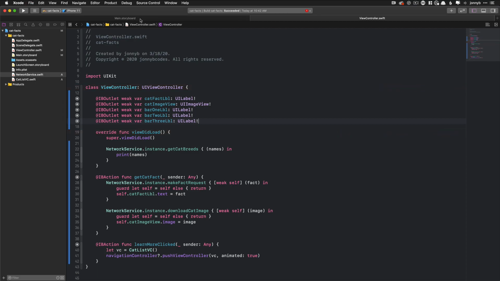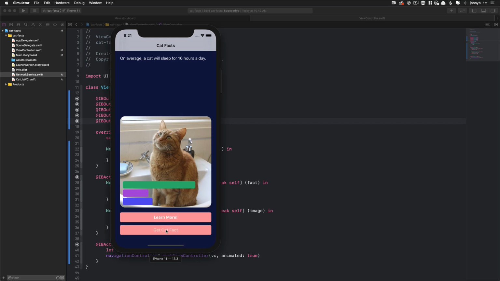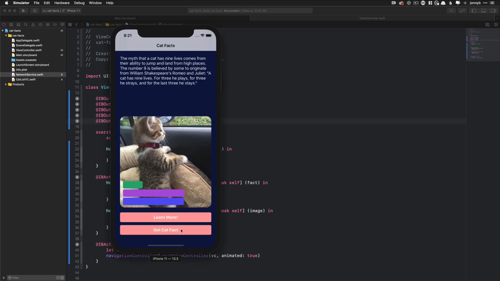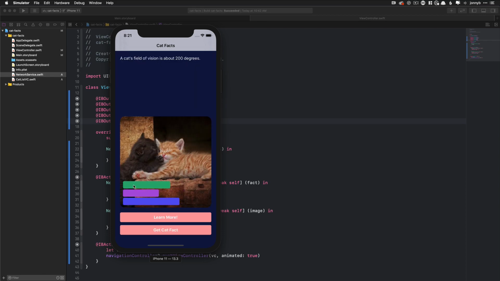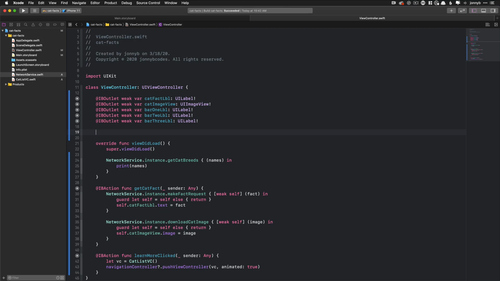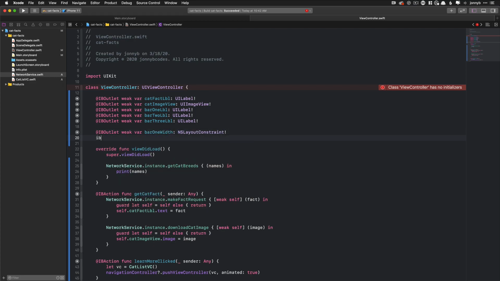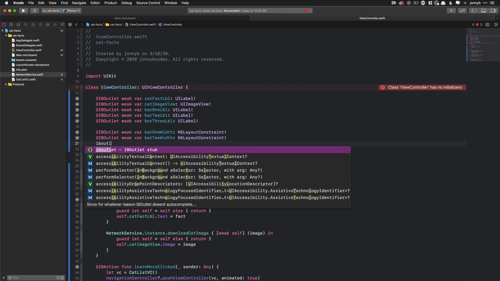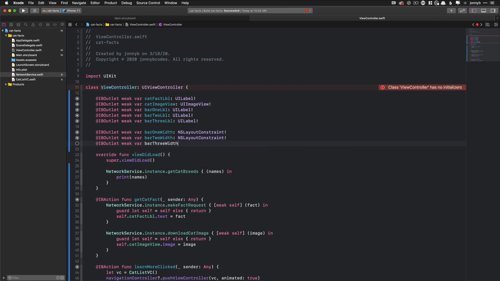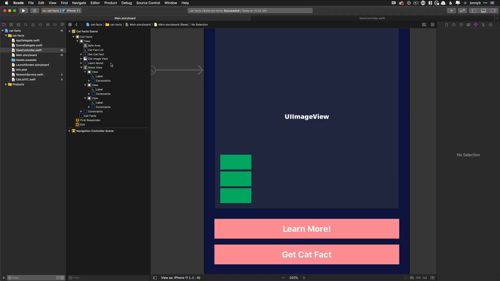And then there's a couple of ways of making this animation. What we're going to do is a simple way, which is just to animate the width constraint of each of these bars. So we need some outlets for the actual NSLayoutConstraint. So I'm going to say IBOutlet, bar1Width of type NSLayoutConstraint, and then bar2Width of type NSLayoutConstraint, and then bar3Width of type NSLayoutConstraint. Very good. Save that, and let's jump back into our storyboard so we can hook all of those up.